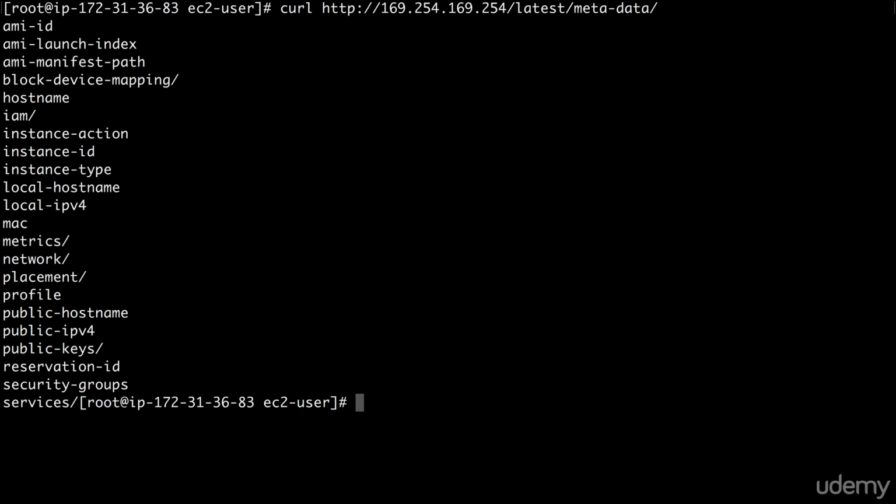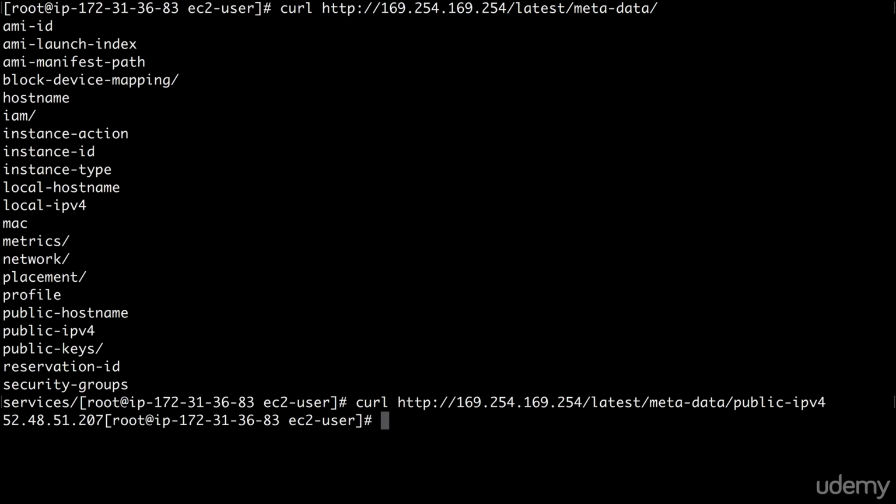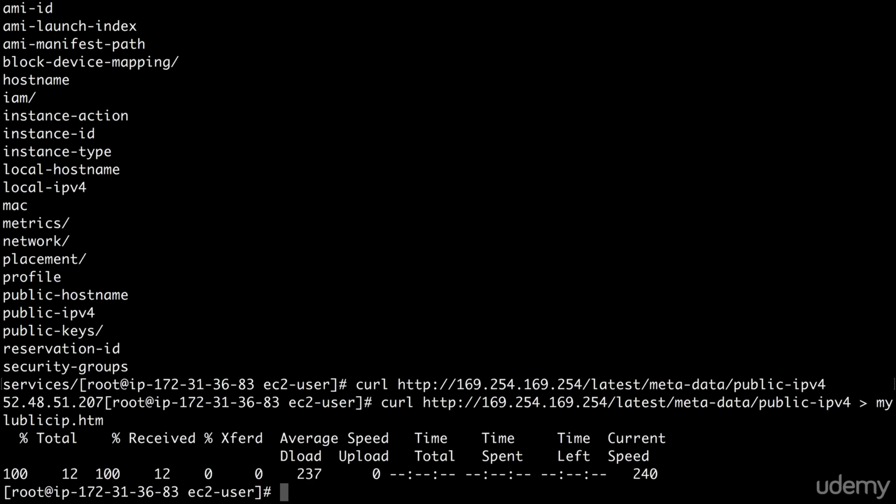So if I want to get the public IP address, I can hit the up arrow and I can type public-ipv4, and you can see that public IP address has been returned here. So it's 52.48.51.207. Now what we could do is hit the up arrow again and then do the greater than symbol, and then we could write this to a web page. So we could say mypublicip.html and hit enter. And there we go. We can see that it's written to it.